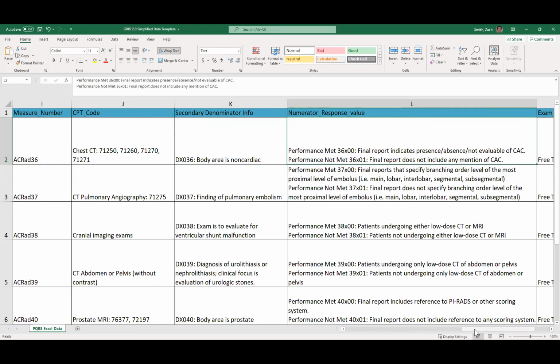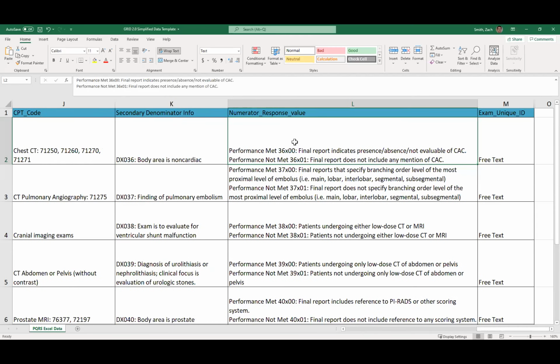So moving on, we've just got the numerator response code, which is very similar to MIPS in that there's a code for performance met and a code for performance not met. So for example, you might say 36X00 or 36X01. And that tells us if you met performance on this case or you did not meet performance. And then to wrap it up, you just give the exam unique ID that you use in your system for that measure.